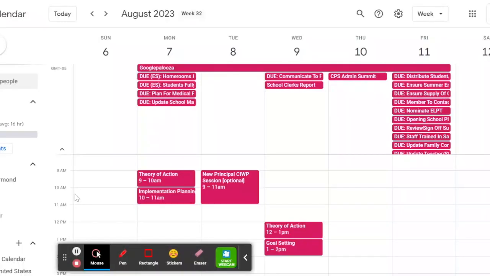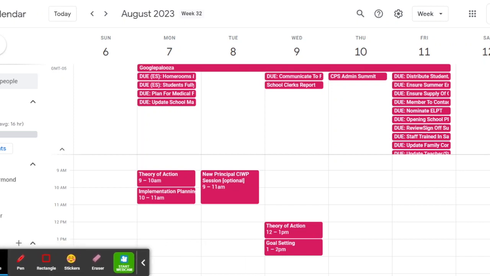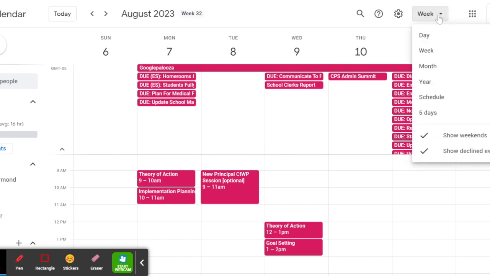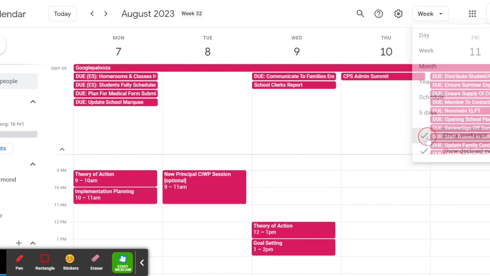One of the great things about the Google Calendar is that you can change the way you view it. Currently, we are viewing the calendar by week, and we have the weekends included in this view. However, we could change that by coming to this drop down box here at the top, clicking it, and let's say we want to keep the week view, but we want to take off weekends. Then we would simply uncheck this box, and now we're just looking at Monday through Friday.